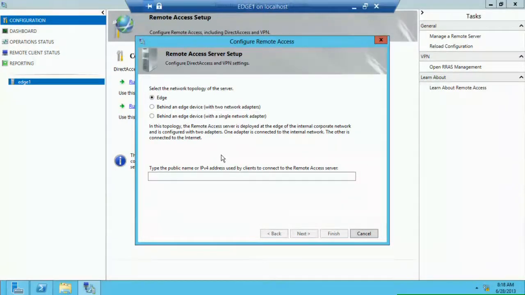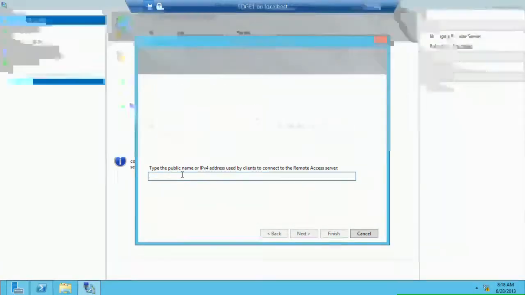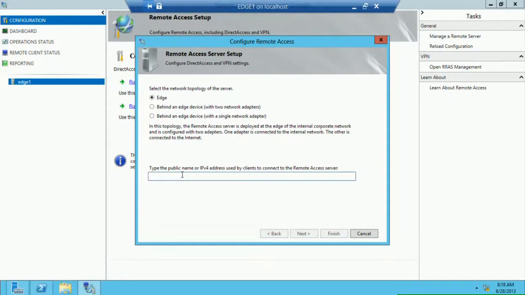So for example, if I had one network adapter in this box and it had an IPv4 address, it would not give me the option to deploy it on the edge. So that would be grayed out. In this case, I have two network adapters. The external network adapter has a public IPv4 address assigned to it, so that is an option for me. And that's the deployment that I'm going to use here. So I'm going to deploy this on the edge. It's going to ask me for the public name that the clients are going to connect to.